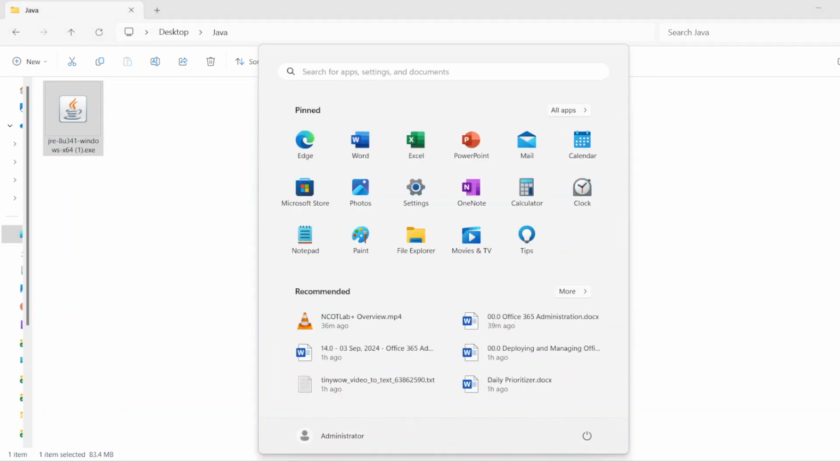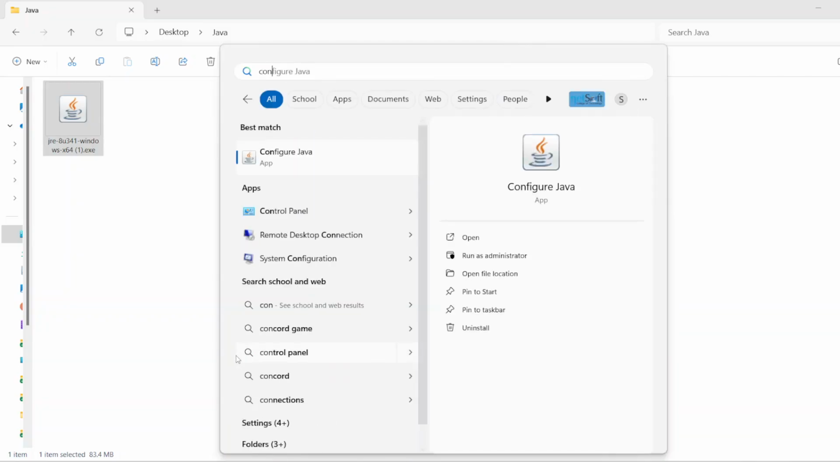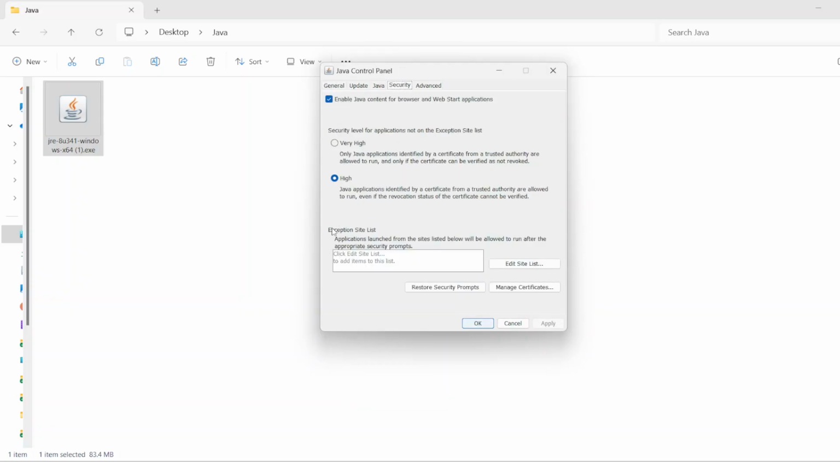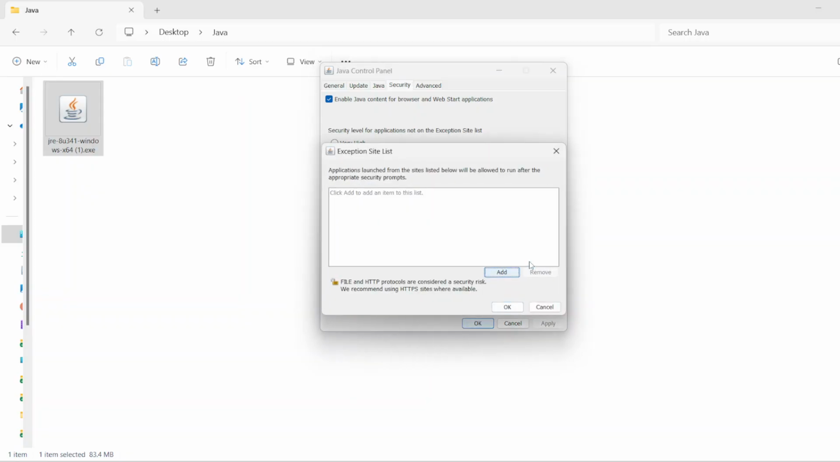To do that, click Start, search for Configure Java and open it. In the Java control panel, click the Security tab. Here in the exception site list, we have to add the FQDN and IP address of the remote labs website. To do that, click Edit site list, click Add. Here add http://labs.netsoftcollege.com.